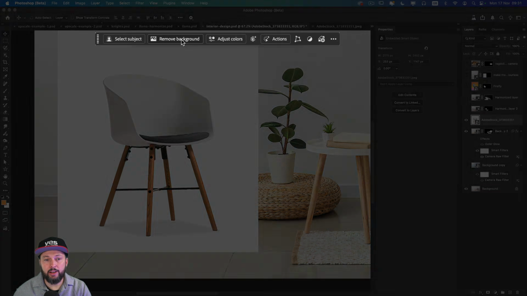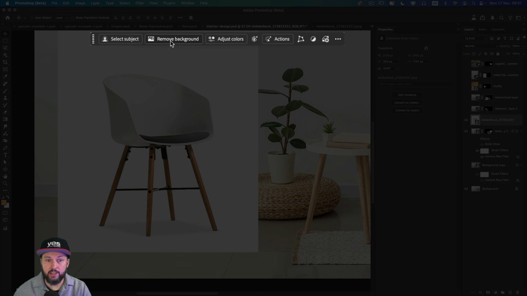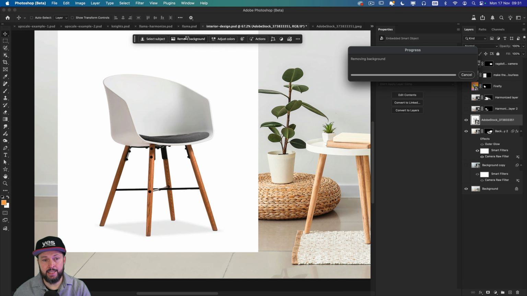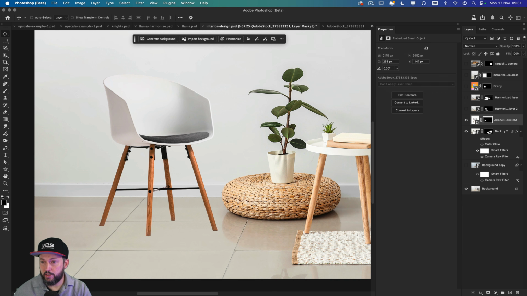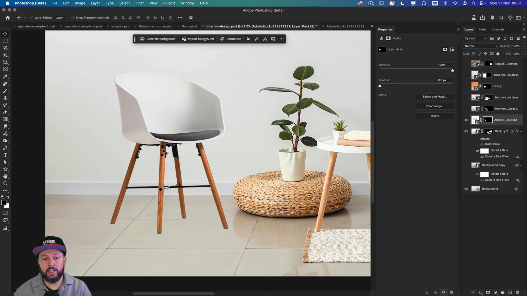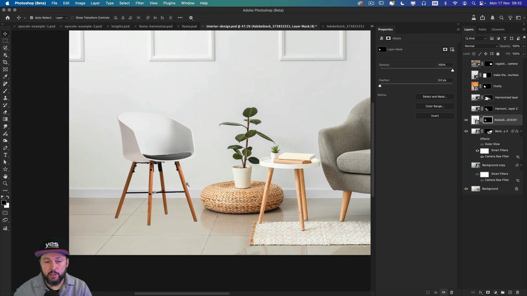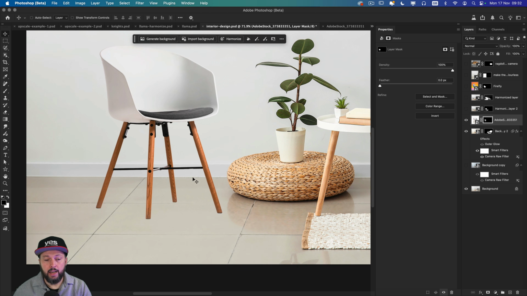Now, luckily, we don't have to worry about masking anymore. We can just click on Remove Background in the contextual taskbar, which is going to make a selection based on the subject identified in the layer, and then is going to turn that into a mask. And it did a really good job. However, it still doesn't feel like this chair is in this environment because the lighting and the colors don't match, and also there is no reflection or cast shadow.